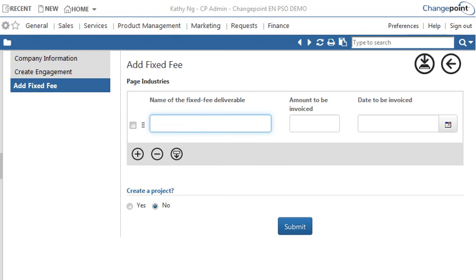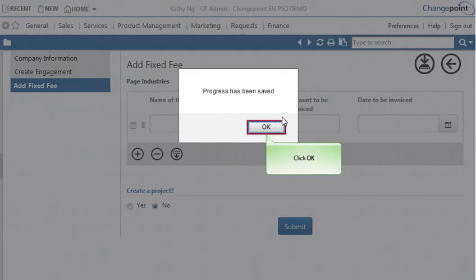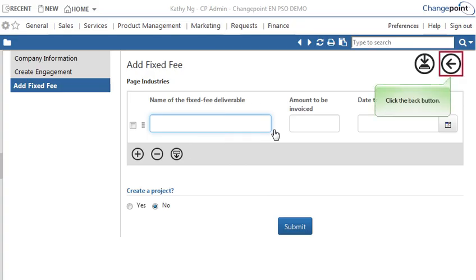We will save the engagement as a work in progress. Click the Save button. We can now enter a description for the new engagement form that is in progress. Select and edit the default name. Click the OK button. You can navigate back through the main areas of the form to make edits by clicking the back arrow.